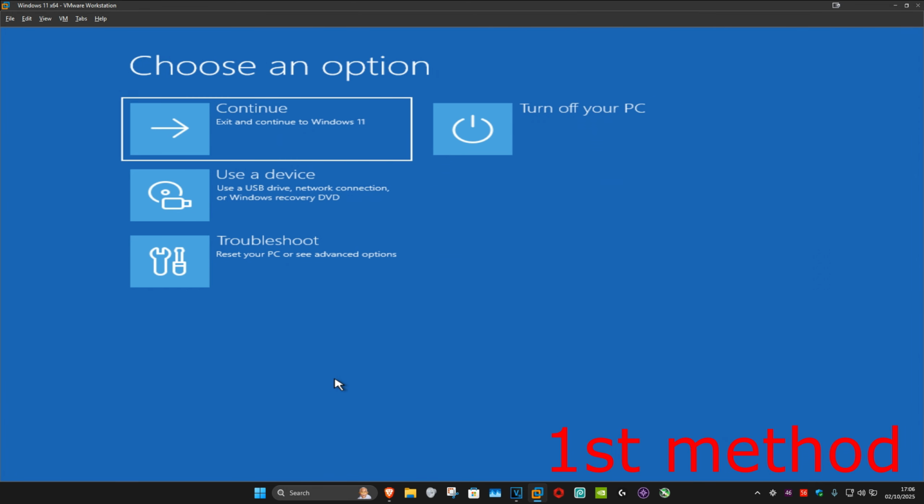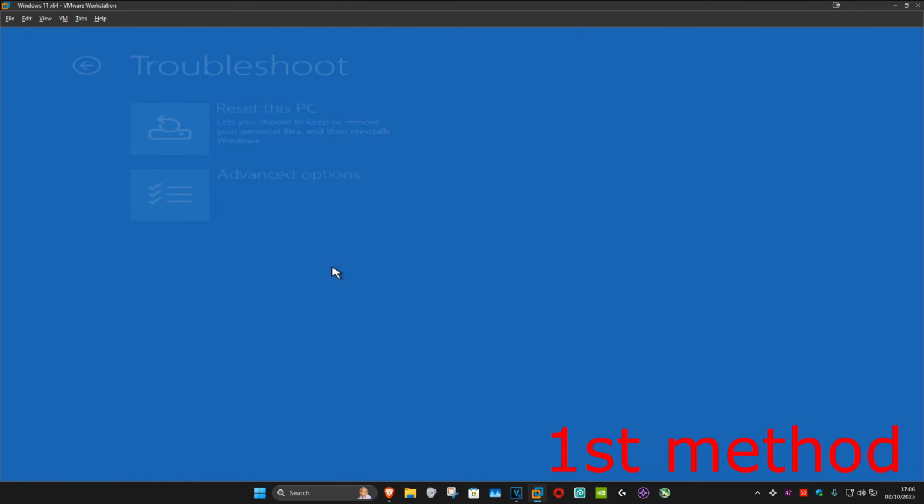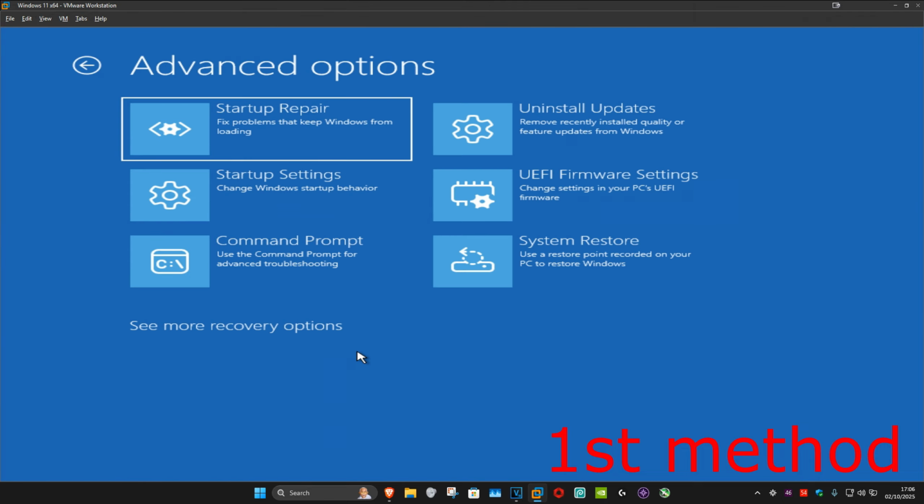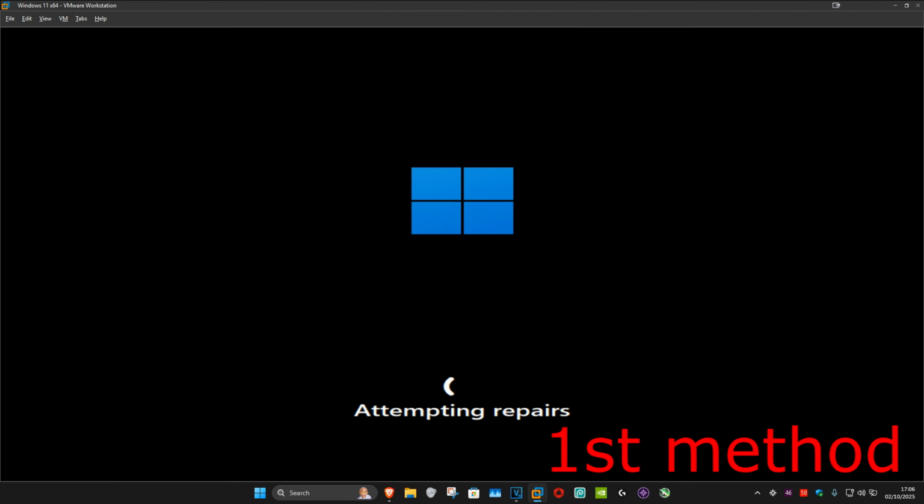And now once we're on this, there are some things that we can try. So for the first method, you want to click on Troubleshoot, Advanced Options, and then Startup Repair. It's now going to start attempting repairs. Wait for this to load. It should now start booting you back into Windows, and then hopefully this will now fix your problem.